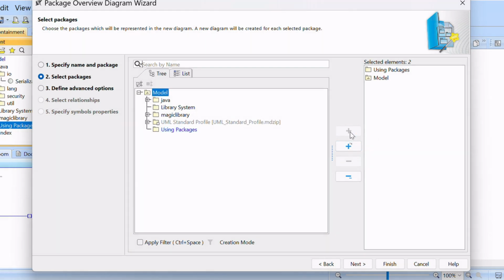Next, click the plus button in the middle of the screen. This moves the folder and everything inside it over to the Selected Elements list on the right. Once you have moved everything you want to visualize to the right side, click Next.